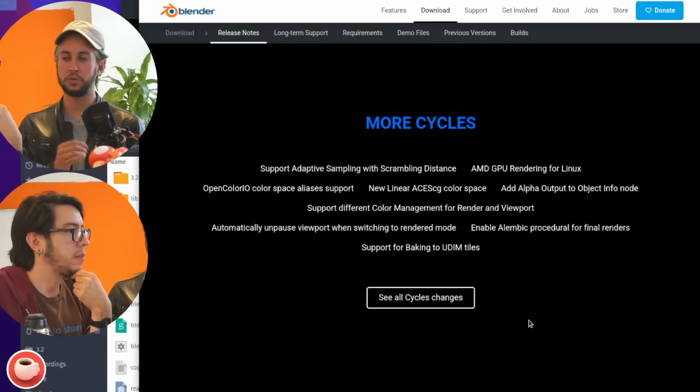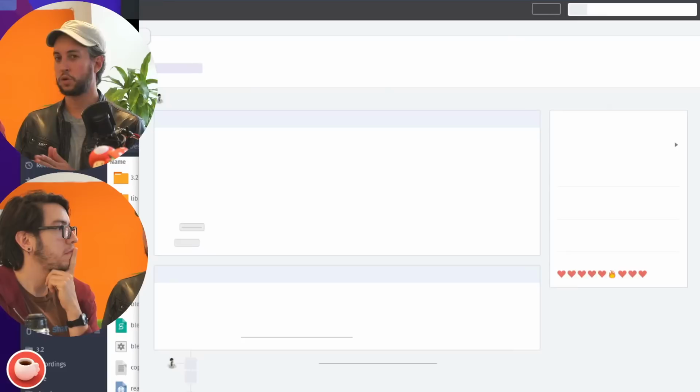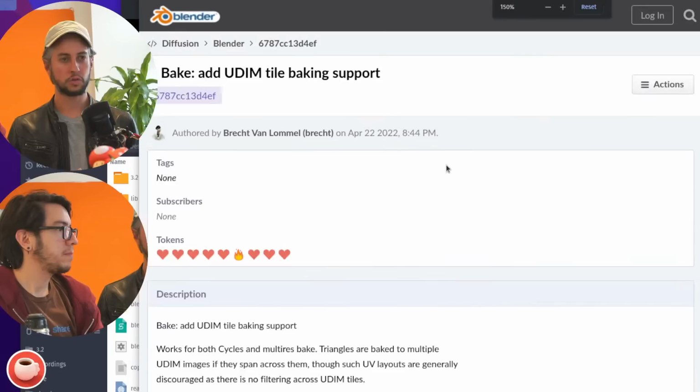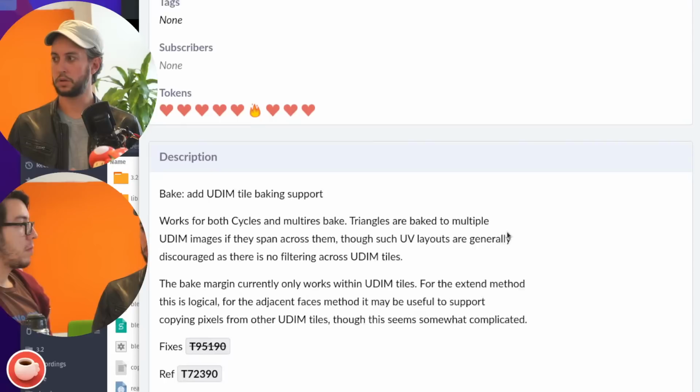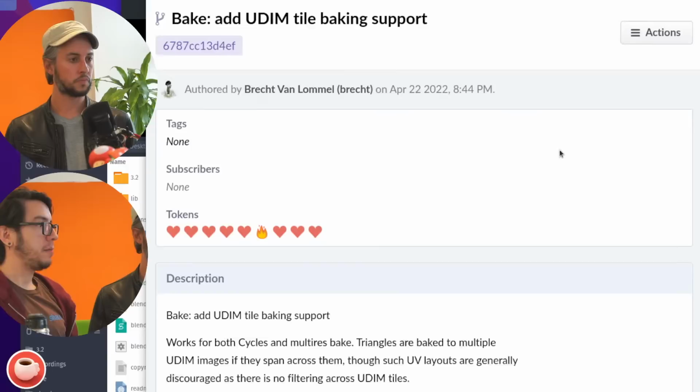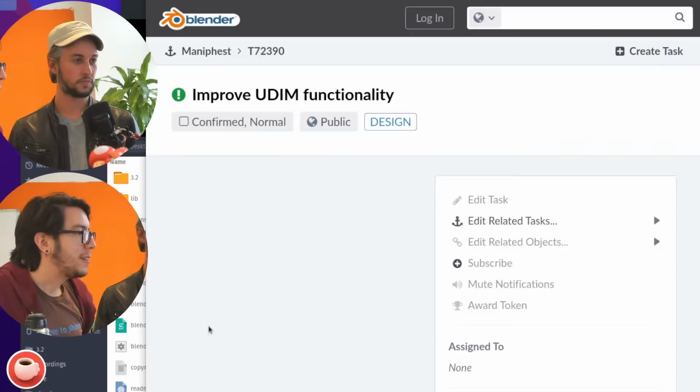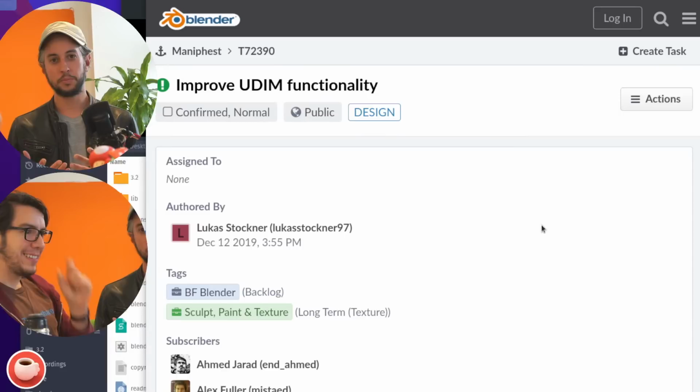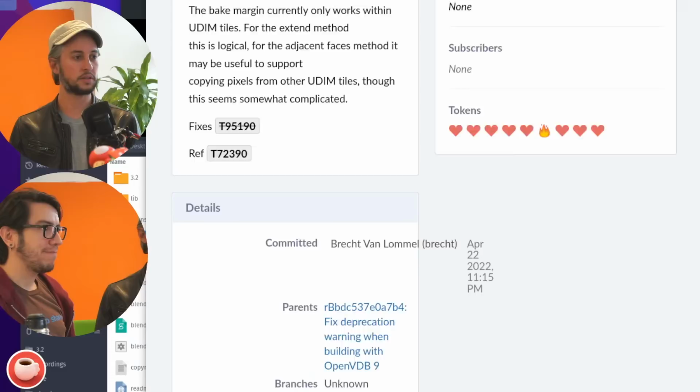I mean, some things are not only a bug report. If you look at the baking and UDIM tiles, we recently got Lukas Stockner to join the team again, receiving a dev grant. Yep. And Lukas contributed the original UDIM patch. Oh, so it's cool. Nice to have him be able to work on that again. Absolutely, yeah. And he was even here at the studio recently. And this is part of a task about improving UDIM functionality, created in December 2019. So it's nice to be able to get Lukas to focus on that, thanks to the community support, the dev fund grant. Thanks to the development fund people over here.